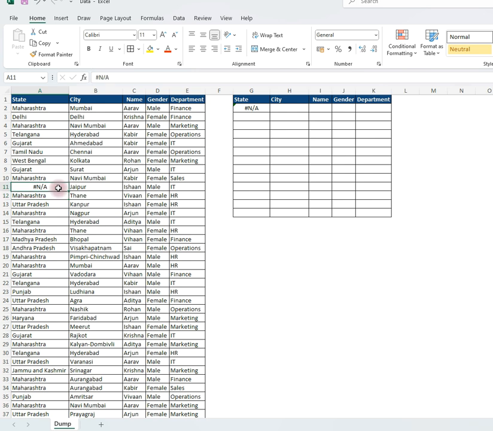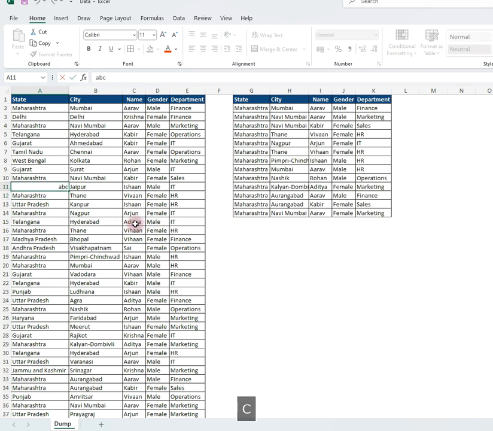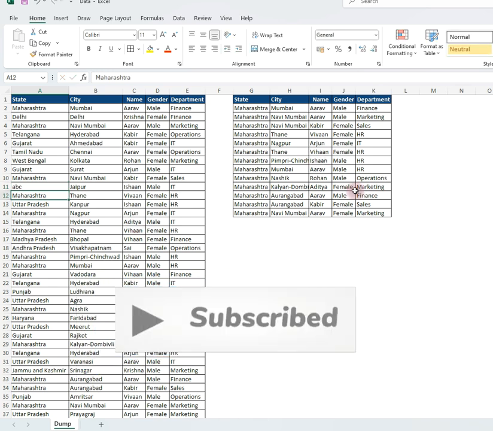Go back to that error value and replace it with a number or with text. Then your filter function will work.